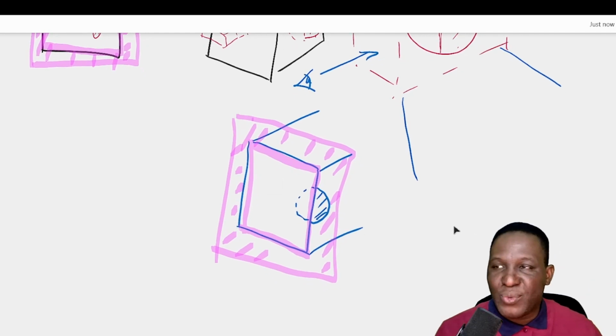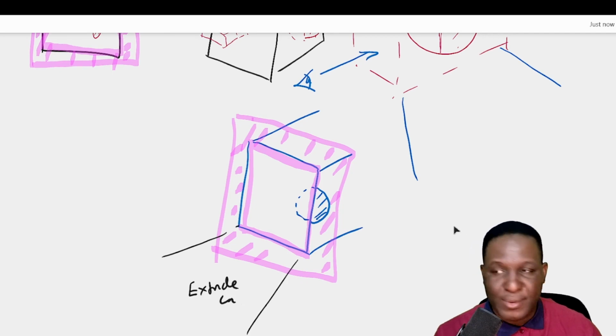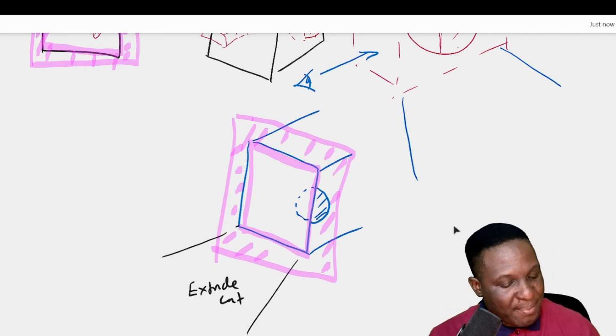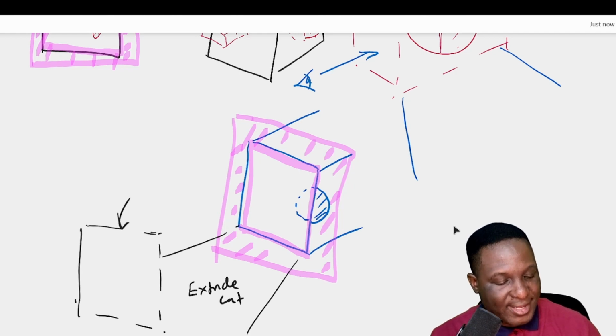And so how do we go ahead doing this? Within ABAQUS, you can first create using the extrude cut option. So we're going to use the extrude cut option, and that means we need to define a plane, a datum plane. So I'm going to call this a datum plane.